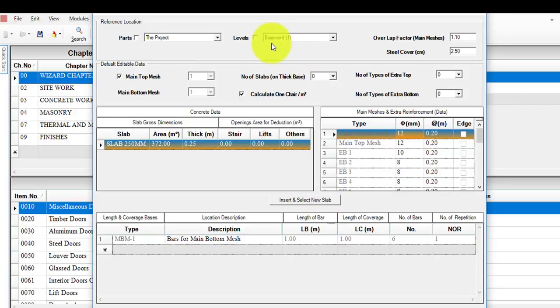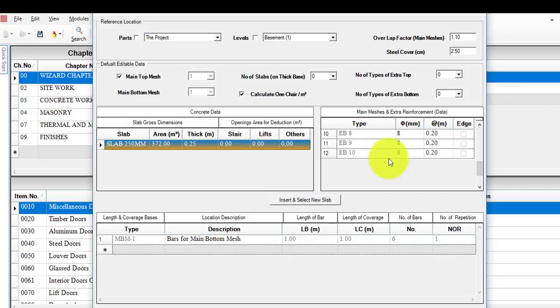If you notice, we were in basement 2 and now we're in basement 1. So EasyTender has taken us to basement 1, and the good thing about it is it will take the data entry that we have made in basement 2. In case you have any changes to be done, you can simply change them over here. And if you want to add anything else, of course, you can add anything for the main meshes, for the concrete data, and for the bars for the main bottom mesh, etc.